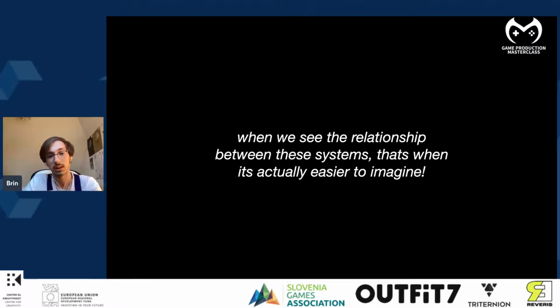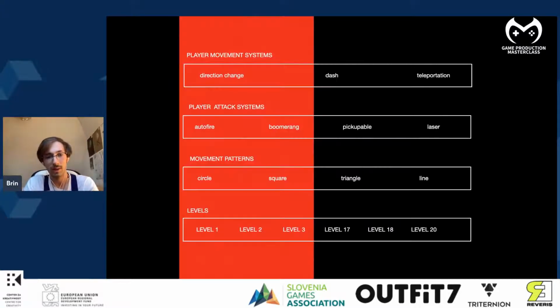When we see the relationships between the systems, that's when it's also easier to imagine what kind of elements we can create that are different from the current elements. When we have a vertical slice that looks like this, when I can see the variation between level 2 and level 3, when I can see that there's completely different attacks inside of them, that's when it becomes easier for me to imagine some other attacks, especially if I am an external actor, right?